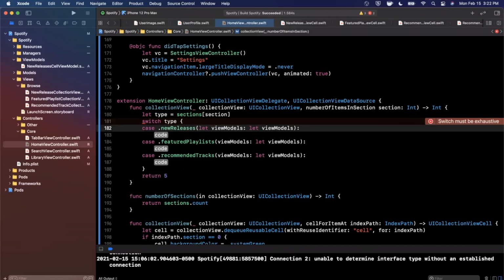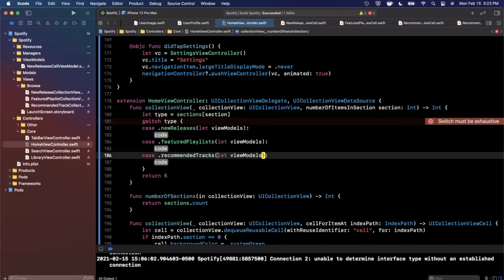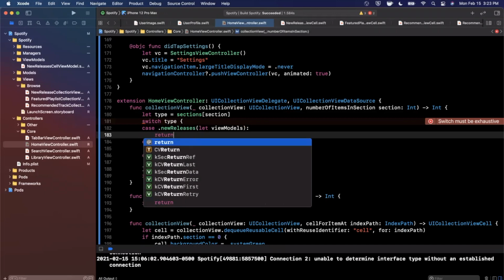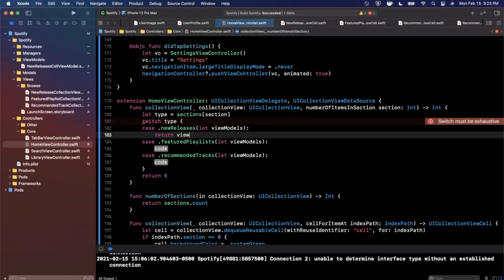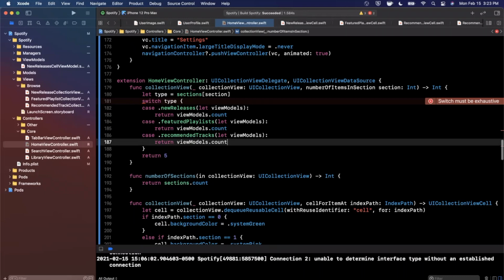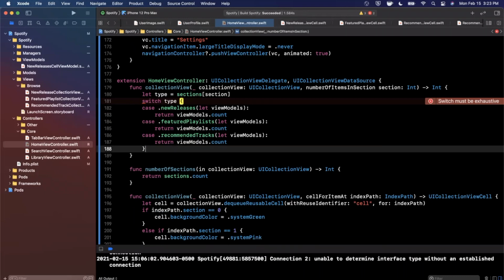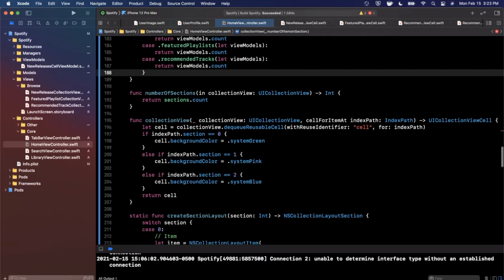Let's put a let before view models here. And actually, looks like it did it for us, but that's kind of weird how it did it. So I'm going to delete this redundant view models. And what we're going to return is going to be view models.count, because the number of elements in a given section is the count responsibility of the number of elements for the given view models in that section. So that'll take care of it for every section.